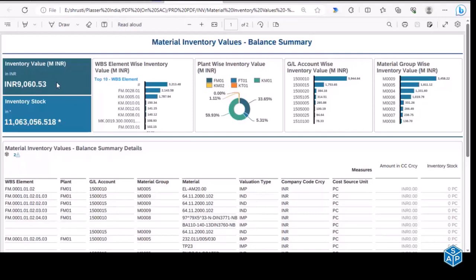Hello? Yes, madam. What is the difference between the two, inventory value and stock? That is showing 90, 60, sir, these millions. Value is how much the stock lying with us is worth, in rupees. Stock here is quantity. Let's say 1000 quantity is lying, what will its value be? What is the unit of measure for the down table?